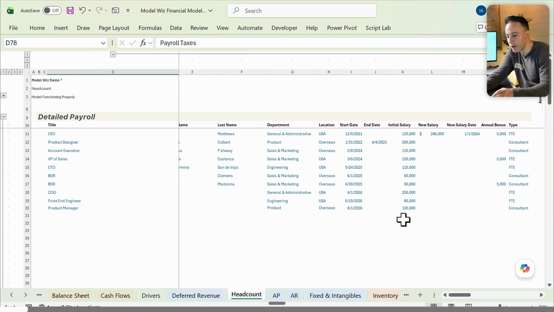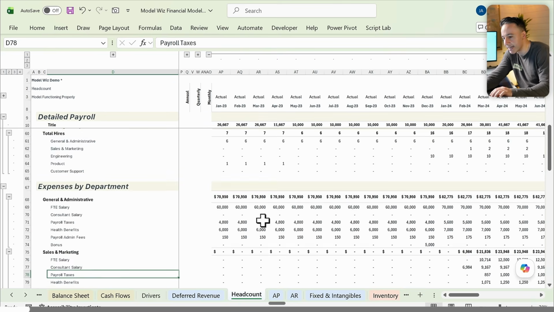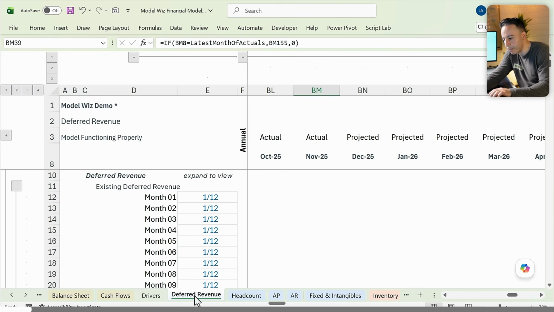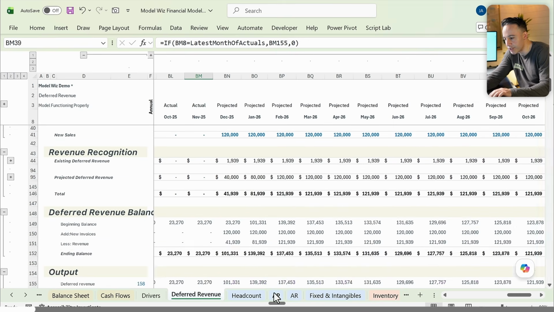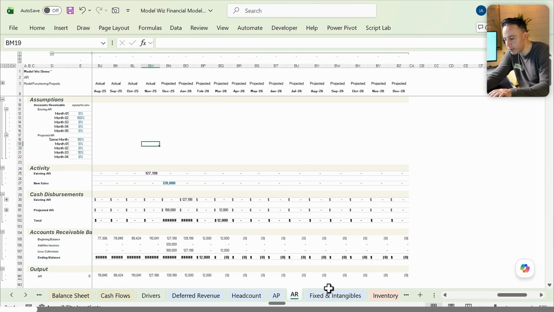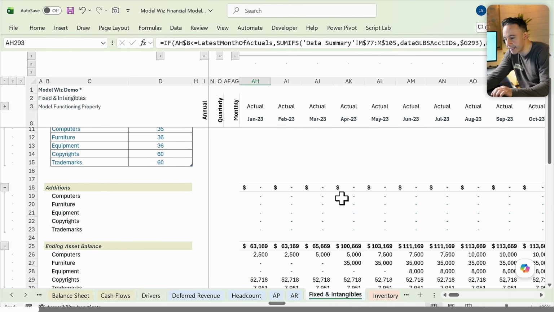Now I also have a bunch of other tabs. For example, this is where I'm projecting out my headcount and I'm rolling that information up by department. Then I have a bunch of tabs helping me forecast the balance sheet. So this is where I could forecast deferred revenue or accounts payable, accounts receivable, and even fixed and intangible assets.